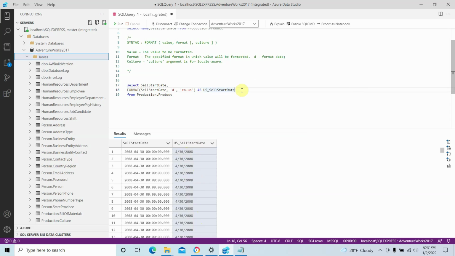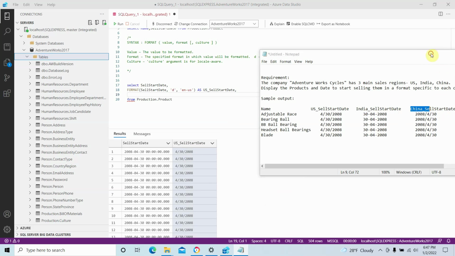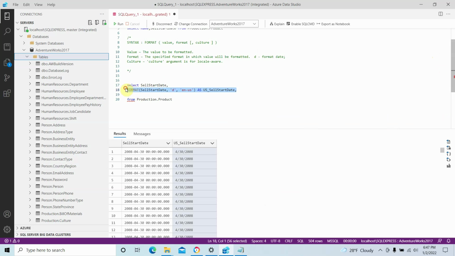And if it is for another country, let's say next, what is the country? It's India and China, right? In this requirement. So let's use it now for India. Here it is the same. The first argument is going to be the same, the value to be formatted, that is the original column name, cell start date. The second is the format, which is for a date, so that's why we are giving D, D for formatting date. And the second is the culture. So for India, it's going to be hi-IN. This is for India.